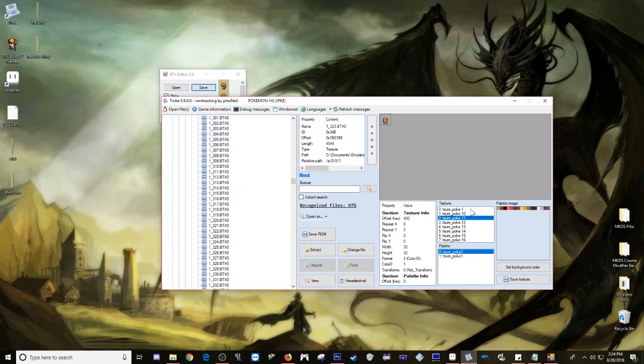And just walk them on down through. And that one's good. Then you switch to the second palette here. And walk him through. He's good to go as well. And that's it. That's all you got to do.